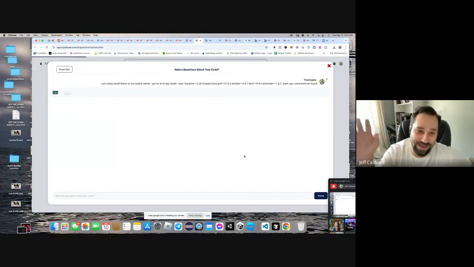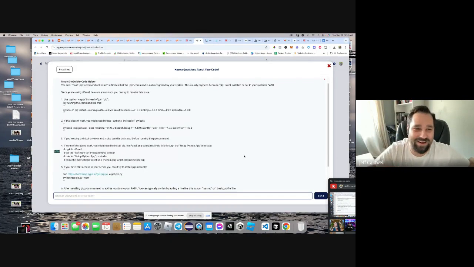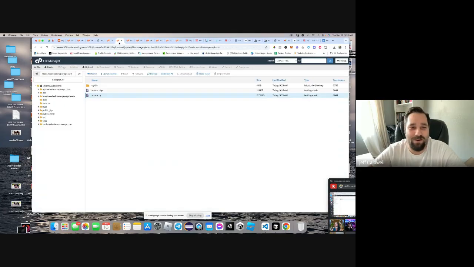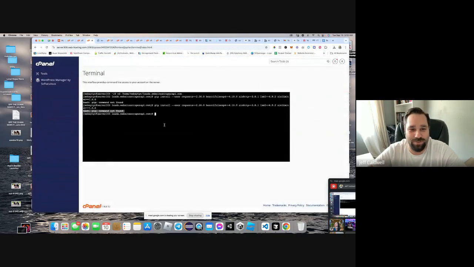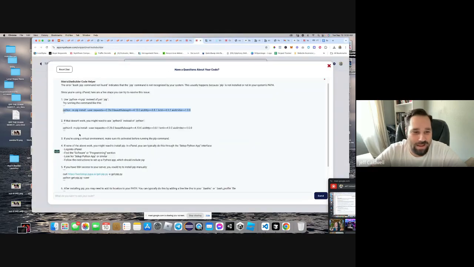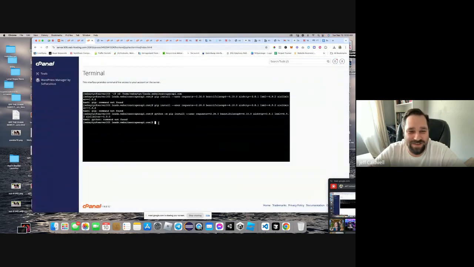Hopefully the AI updates it and gives me the proper response, and then I can give you guys the code so you don't have to deal with this error. Okay, this says, since you're using cPanel, here are some options. Use Python to install it. Thank you. Let's try it. Command not found. Let me try the next one. If that doesn't work, try using Python 3. Okay, I'm going to use Python 3 now, and I really hope this works.